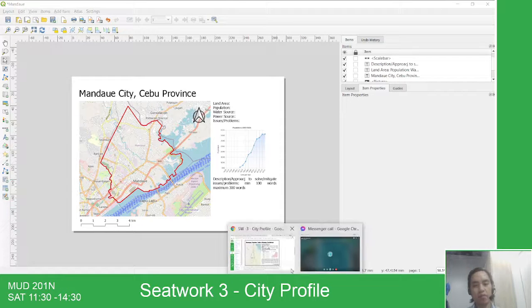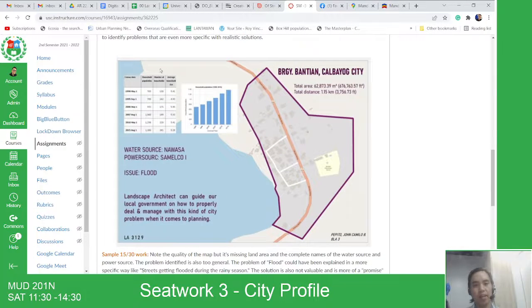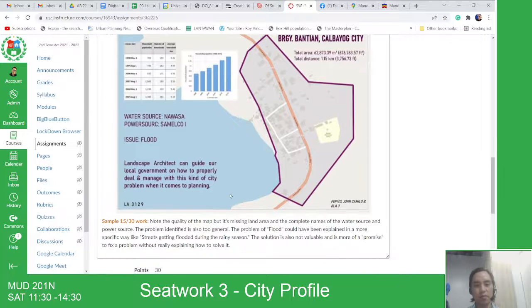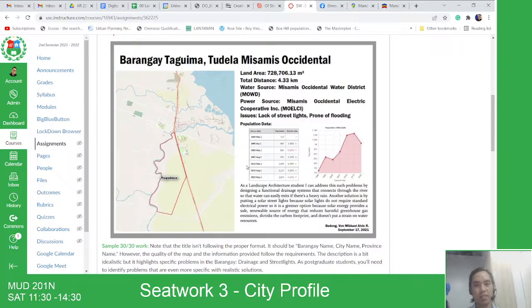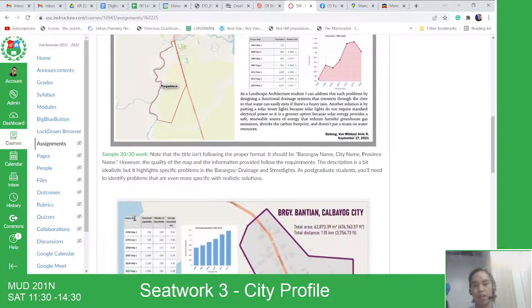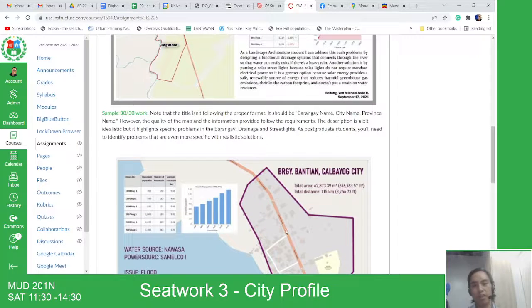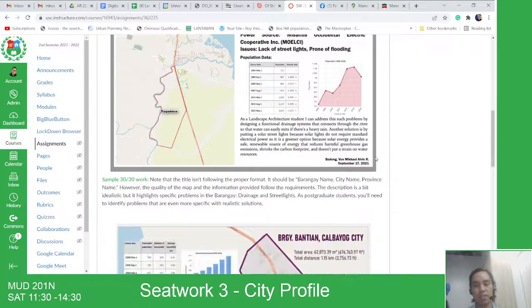You can add a bit more flair using like PowerPoint or Canva, but I don't really care too much about the presentation. The most important thing for me is the information. So just read up here in the descriptions. So this one is like very plain, but the description and the analysis is very good, so it gets a full 30 out of 30. This one is a bit prettier, but the description is very basic and not really valuable, so it gets a 15 out of 30.